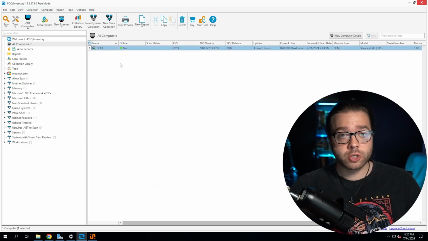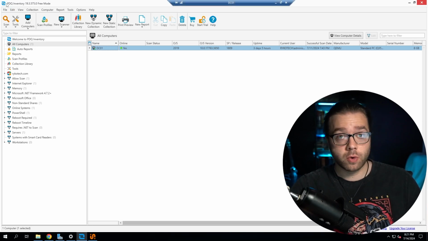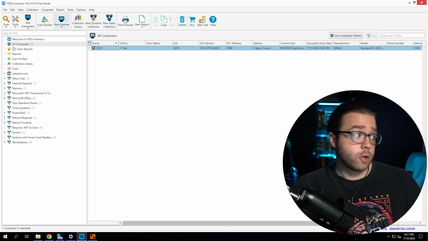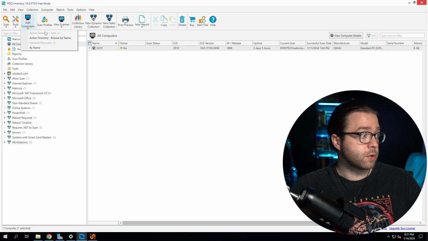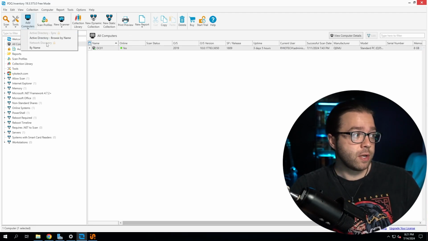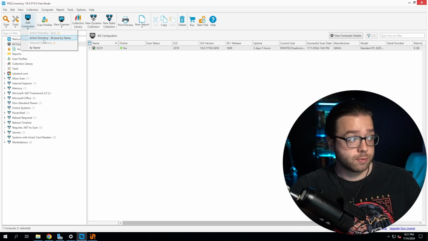So let's say we just want to add a computer into PDQ Inventory. We'll start with this first. All we want to do is something like add computers. Everything that's grayed out here is the enterprise version. We can use the name. It doesn't have to be on the network as long as it can see whatever computer this is. It'll let you add the name, or we can use the Active Directory that is attached and browse by that.